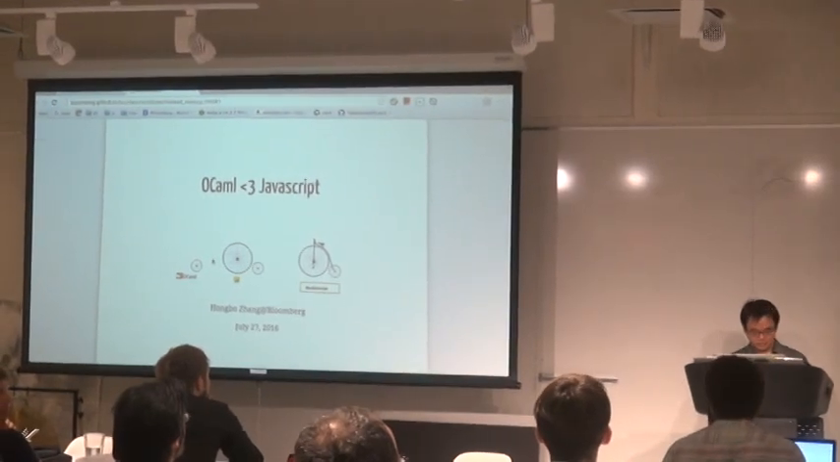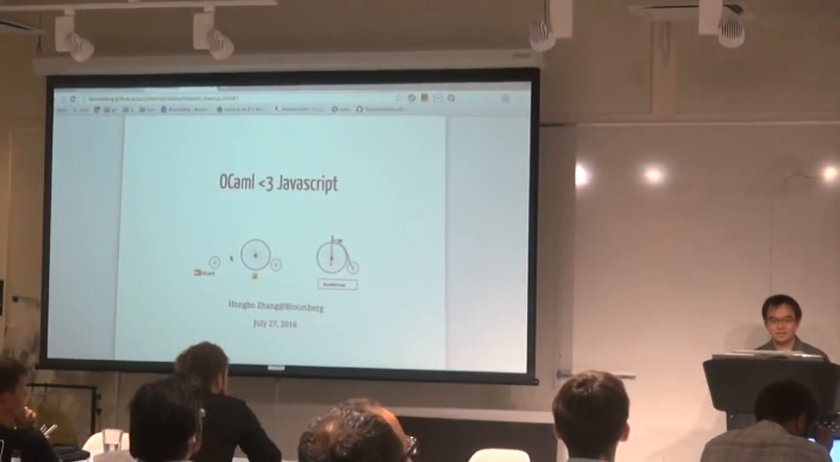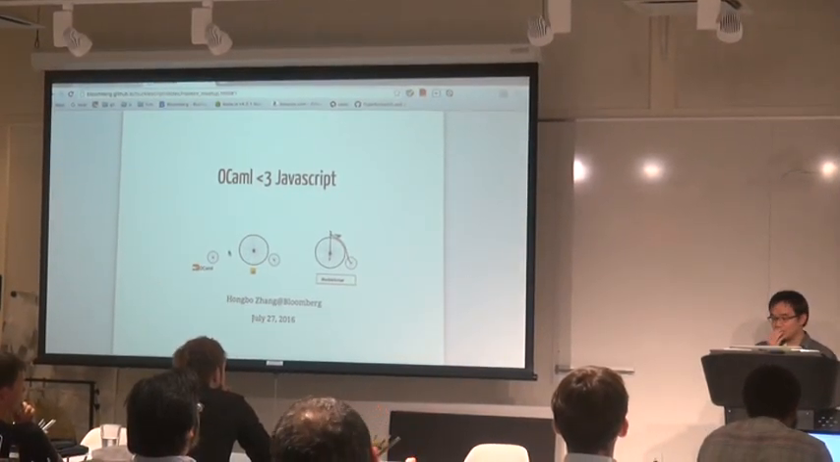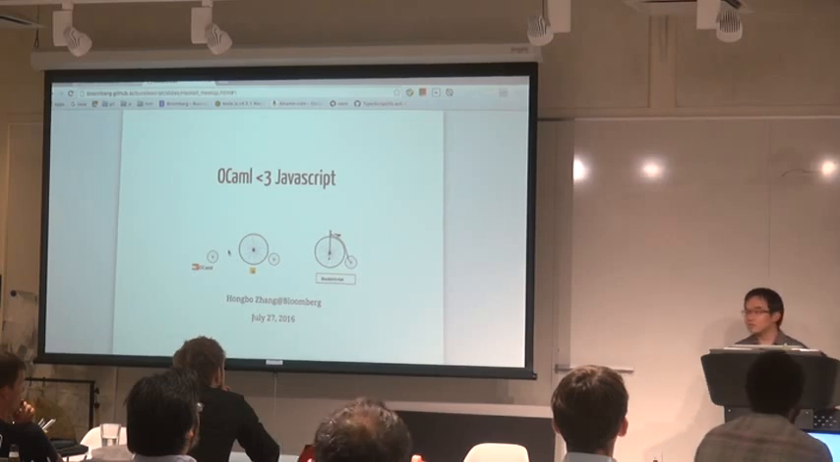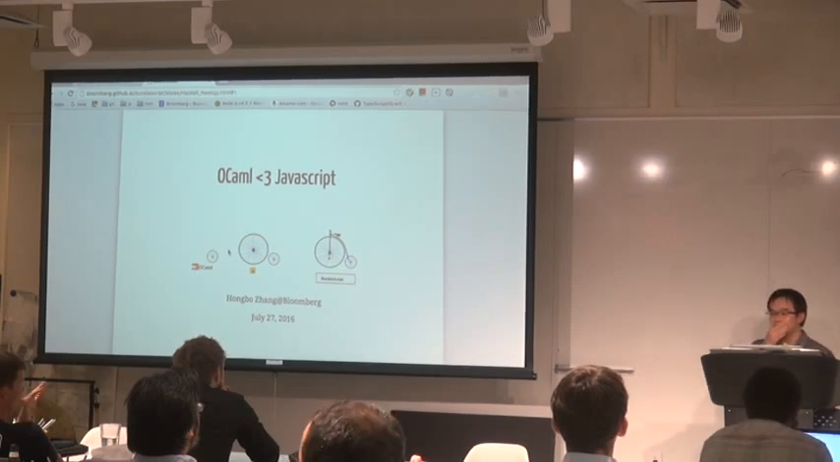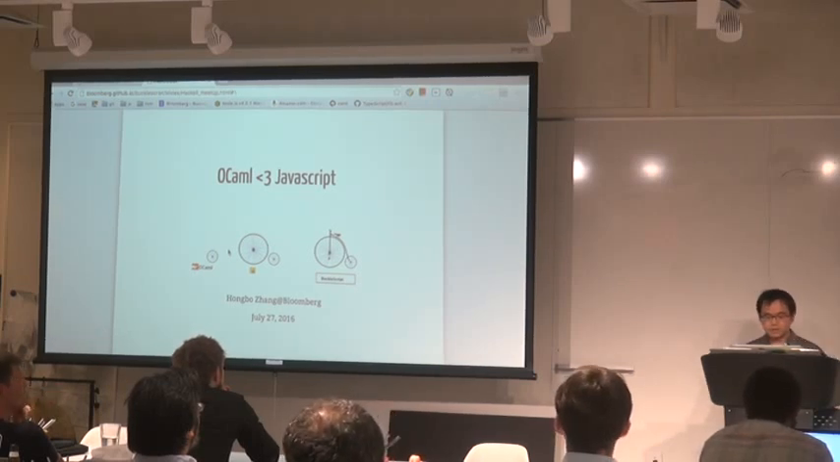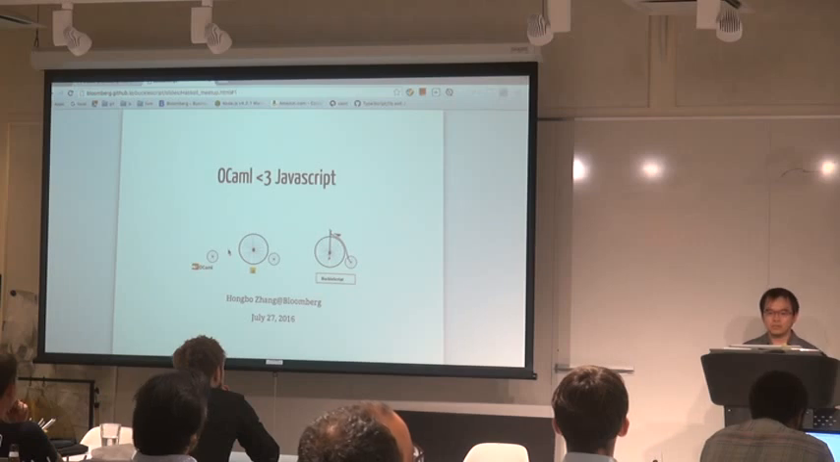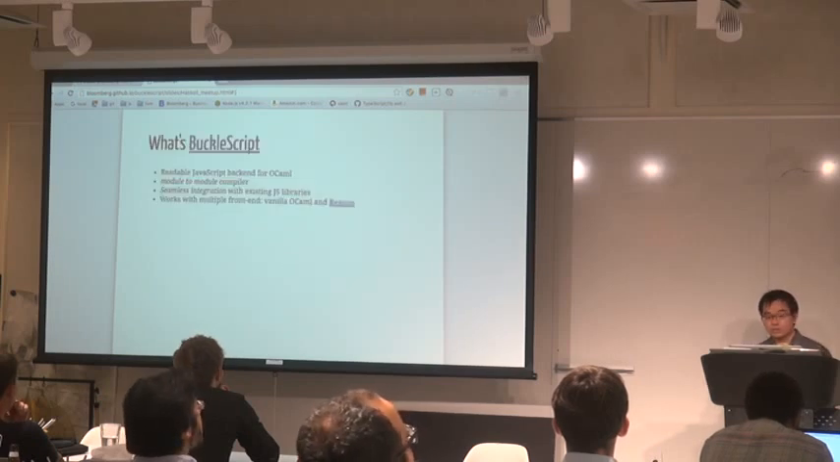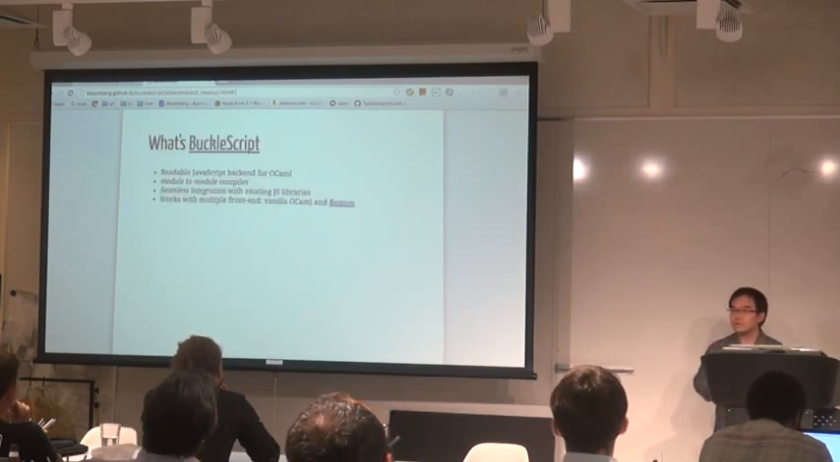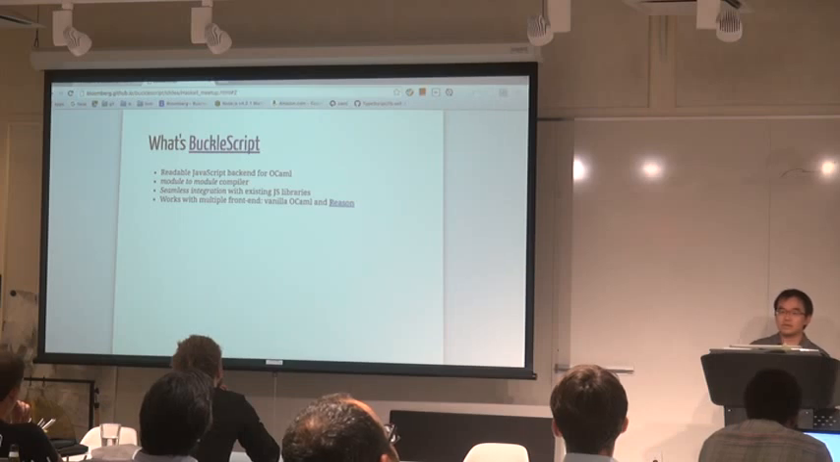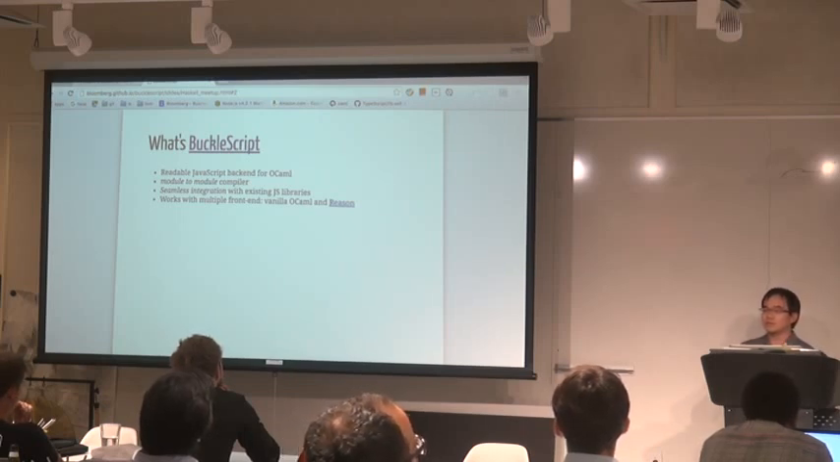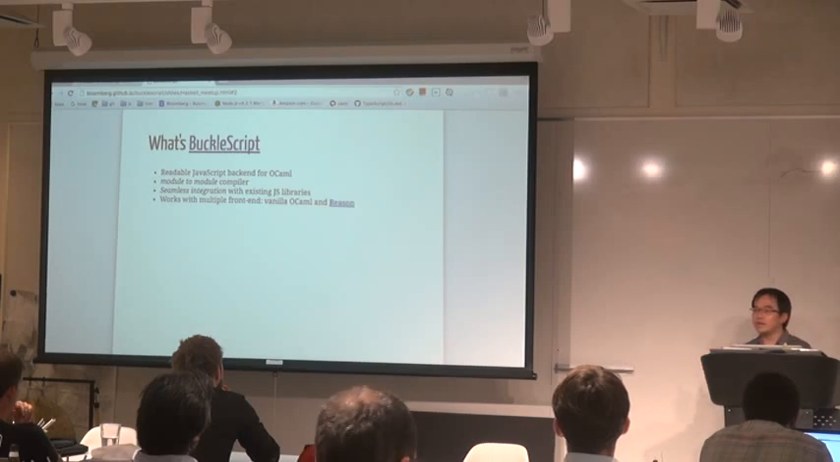Good evening. Thank you for coming to the meetup. So today the topic is BuckleScript. BuckleScript is a compiler open sourced by Bloomberg this January. It's a readable JavaScript backend for the OCaml language. Previously, there was also one called JS OCaml, where you give the OCaml bytecode to generate the whole JavaScript code. This is a new backend.